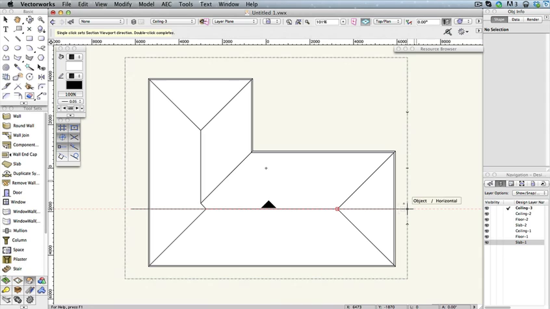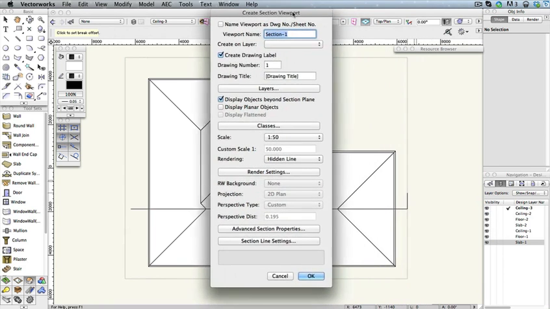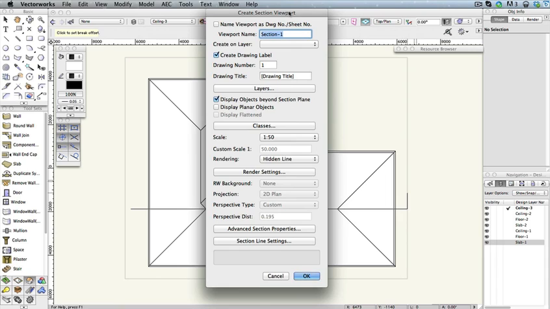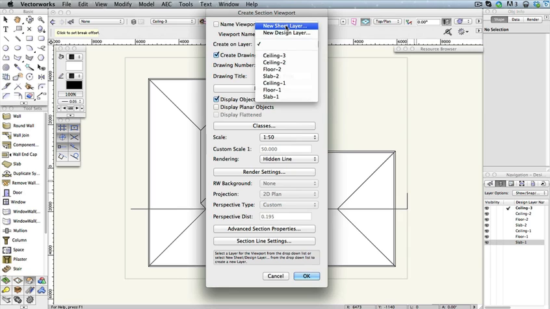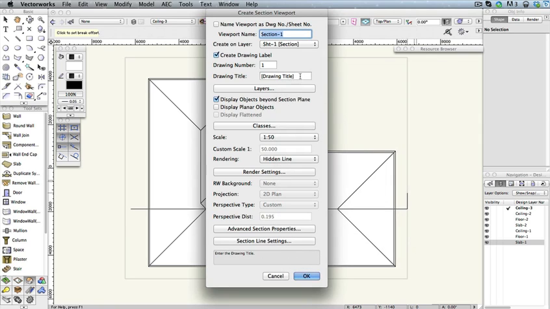Now, we need to choose which side to look toward in the section, which is determined by the direction of this black arrow. Move your cursor upward so the arrow points the same way, and then double-click to set the section line. You should notice the Create Section Viewport dialog box appear. From this dialog box, choose New Sheet Layer from the Create on Layer drop-down menu. In the next dialog box, input Section in the Sheet Title field and click OK. Also, set the drawing title field to Section.